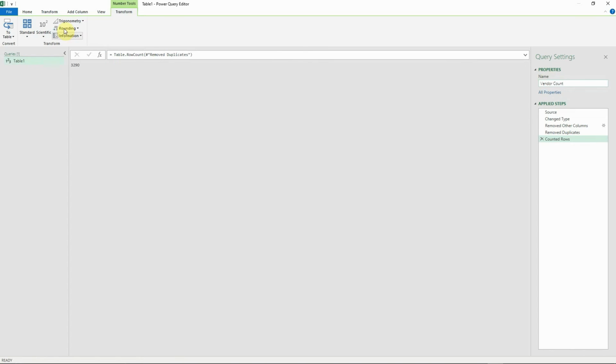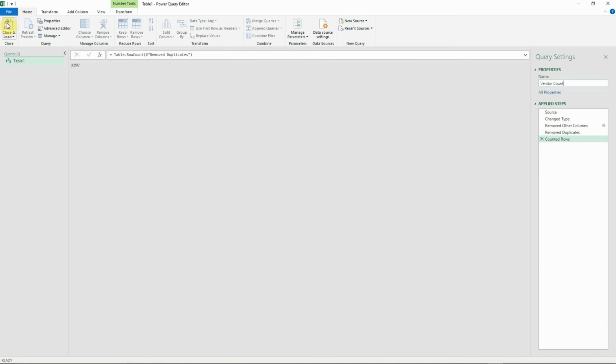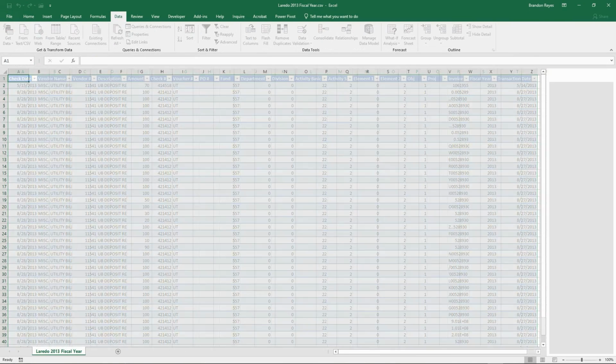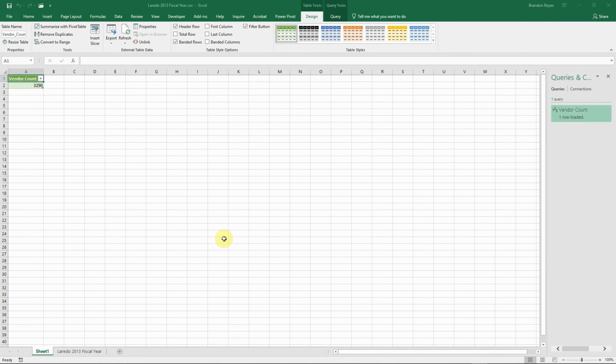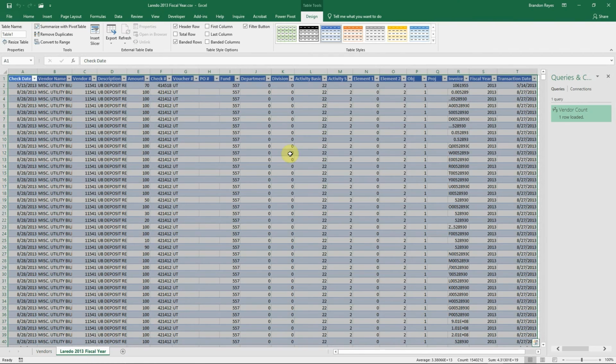And if we want to save this, we click on Close and Load. As you can see, we now have this new tab with the total number of vendors listed. And here on this tab is our original information.